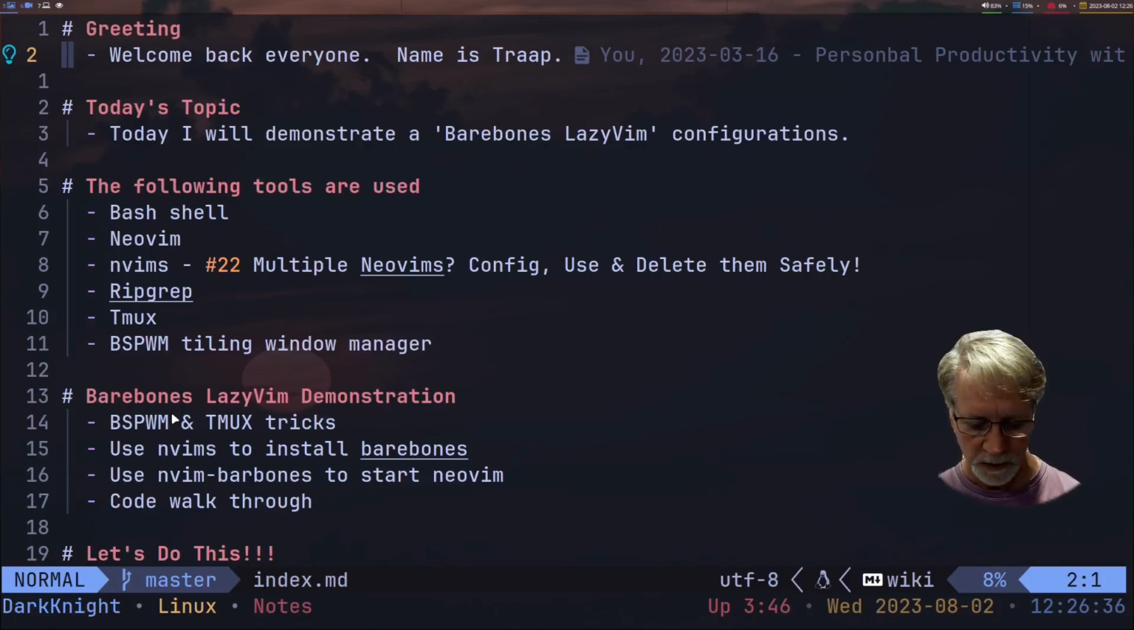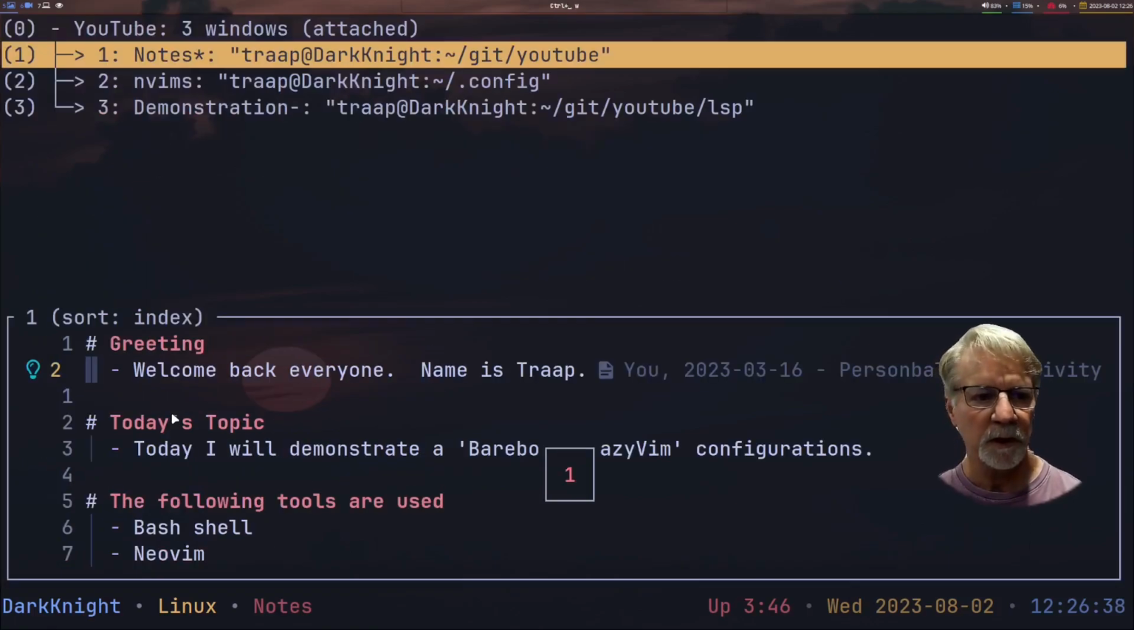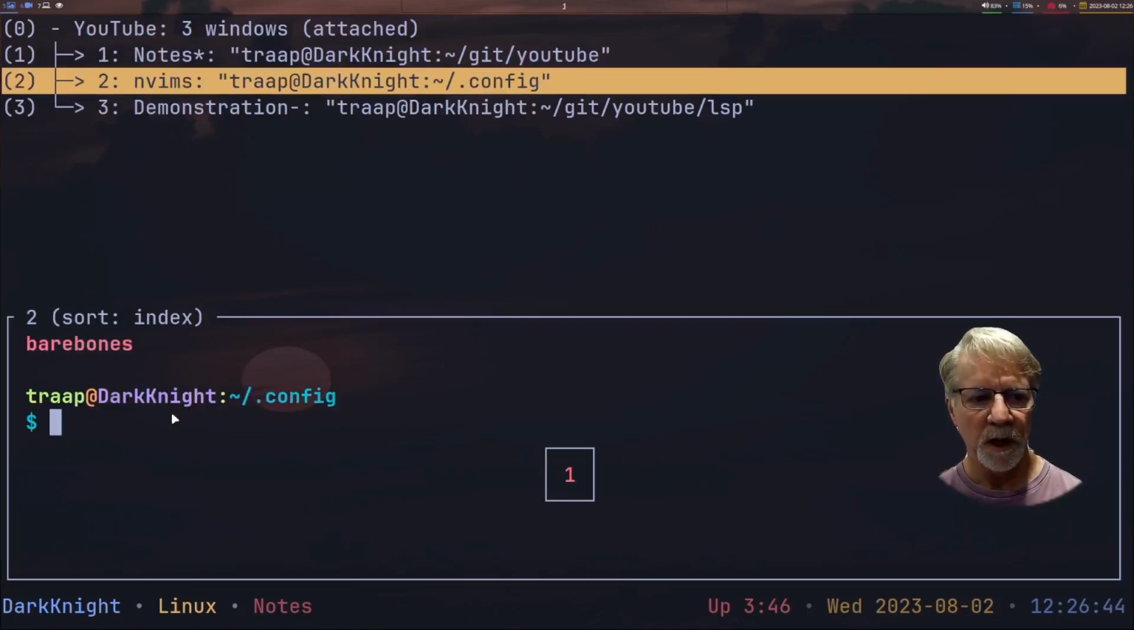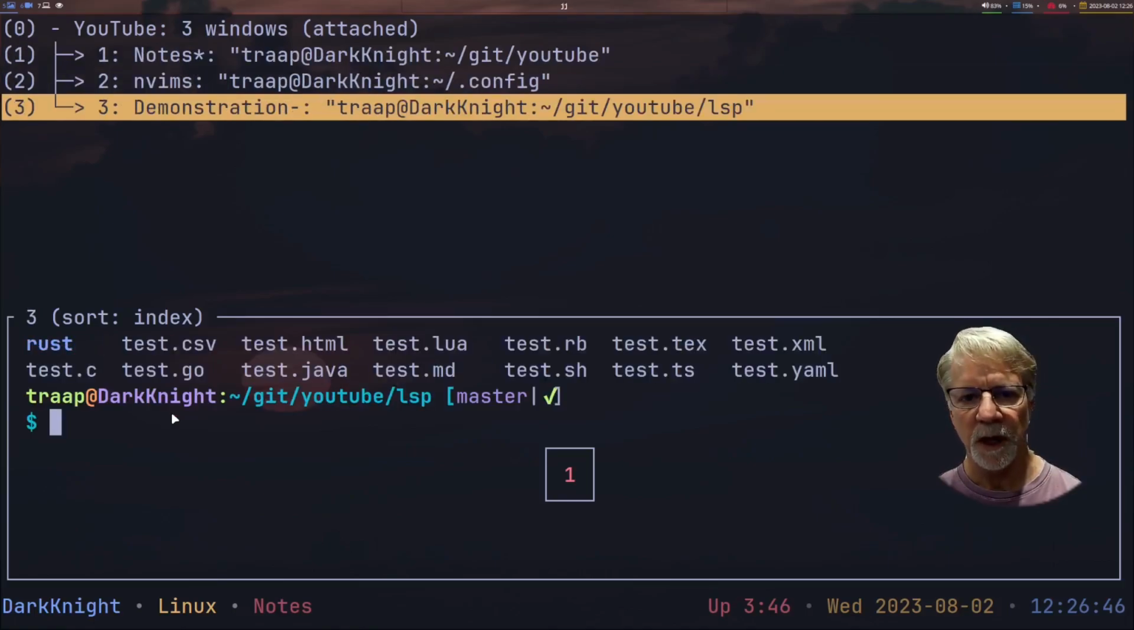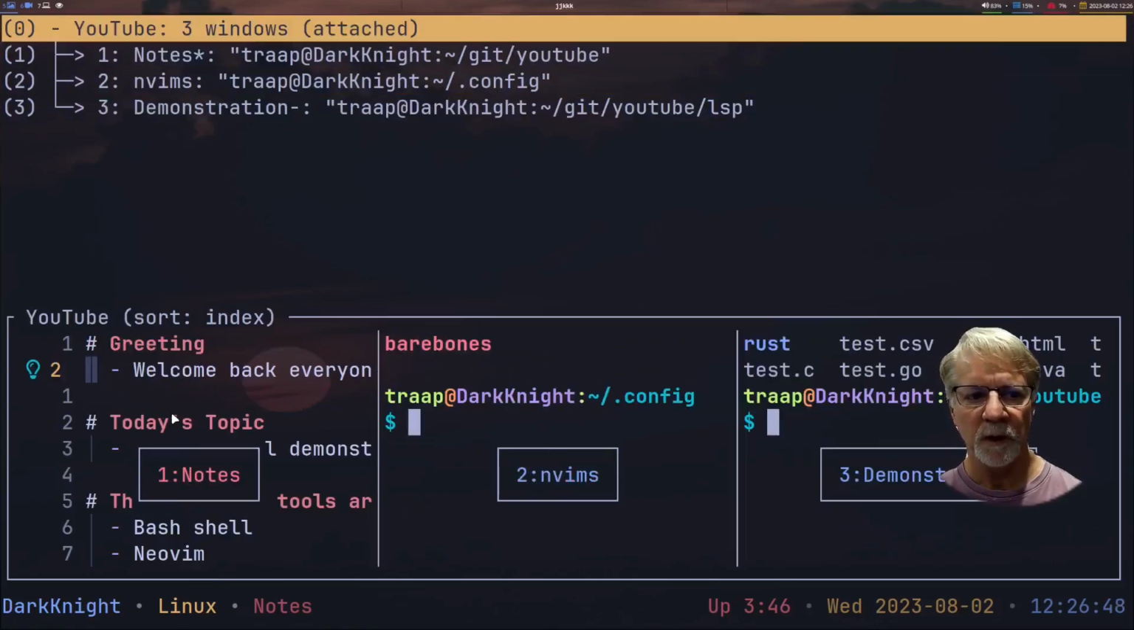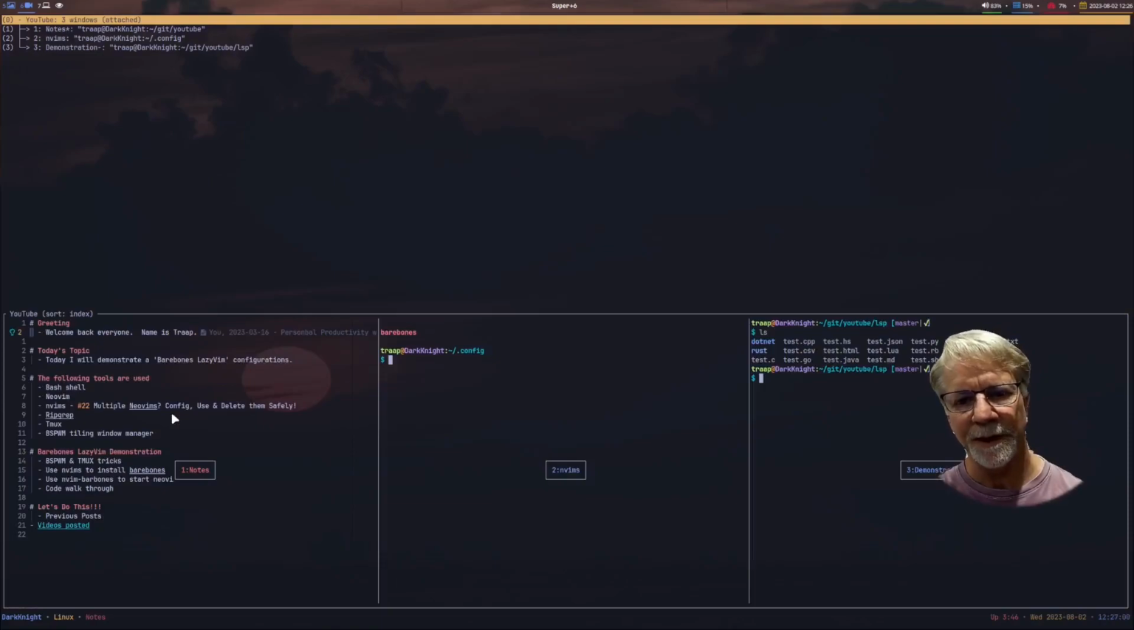So in my tmux session, I'm going to take a look at the windows that I'm attached to currently on desktop number 5. So you see I have my notes, nvim and demonstration. And at the top of this screen, if I look at the session itself, it gives me an overview of all 3 windows. It's a little hard to read, but if we move over to desktop number 6, we're going to see the same information, but it's a lot easier to see. I didn't have to do anything. I'm not adjusting sizes of anything.